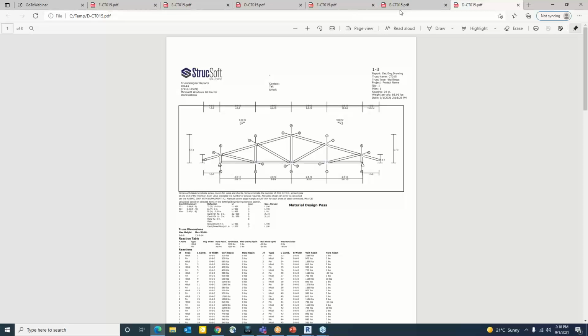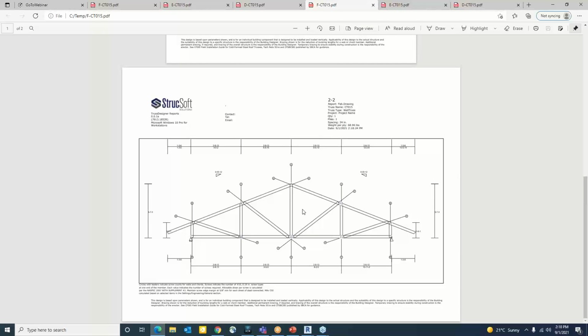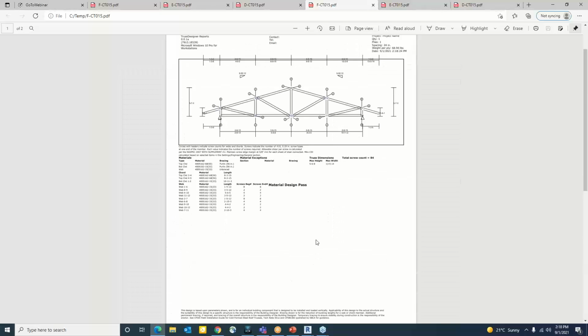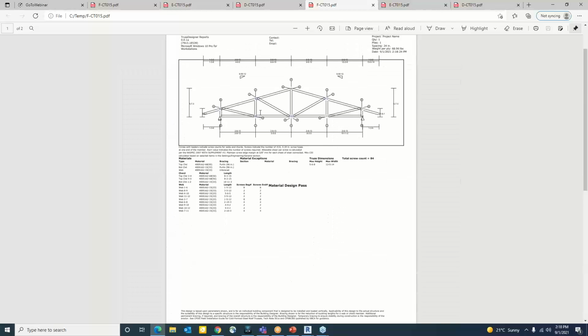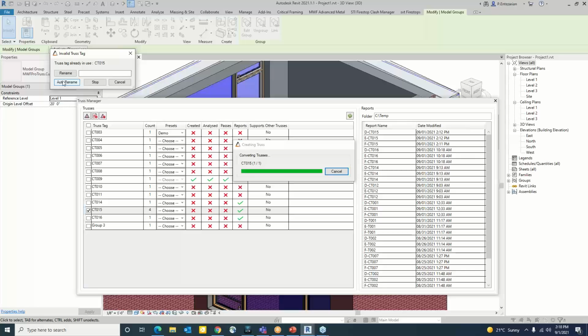And we will have 3 reports again: fabrication, engineering, and detailed engineering. In the fabrication, we won't have the page for the splice node again, because this time we didn't add it. It will be just about the materials and the view of the truss. Let's go back here and hit OK. This was truss 15.